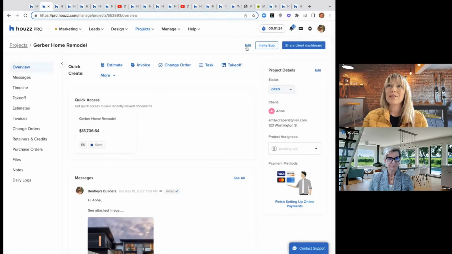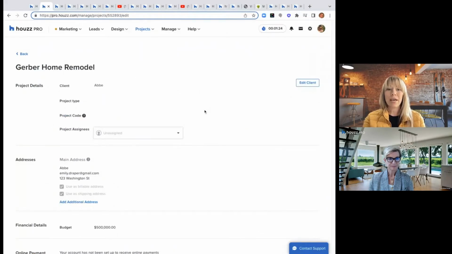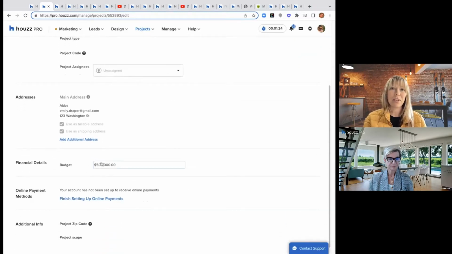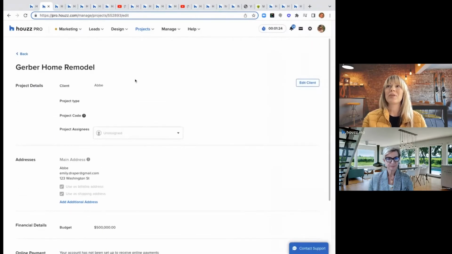Just to start, I wanted to start here at this edit. If you wanted to make any edits to this generalized client page, or client details, or add any additional email addresses, you could do that here. You'll also be able to find the budget of this project. If you haven't already, you can set up online payments and additional info as well. Scrolling back up to the top, you could also assign different project signees here.